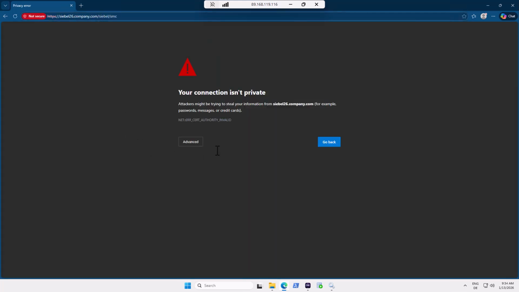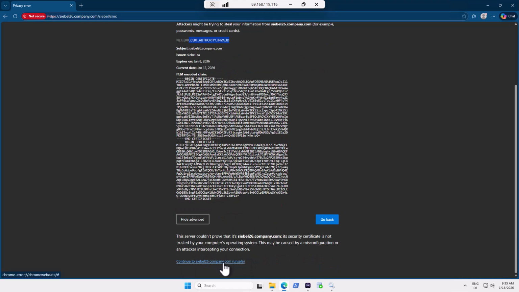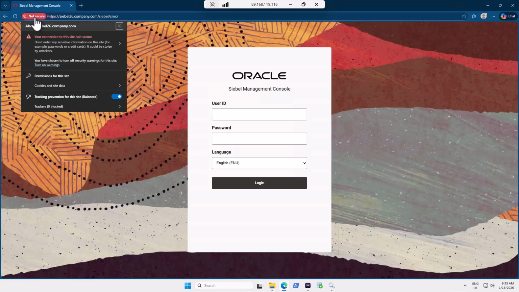Well, the response is not inviting. Your connection is private because the certification authority is invalid. So the browser doesn't like the certification authority, which is good because it's a self-signed. So I can just ignore this and still go there. Here's the login page. So SMC is running, but let's take care about that not secure flag here.